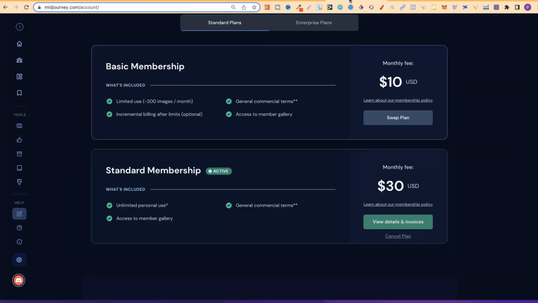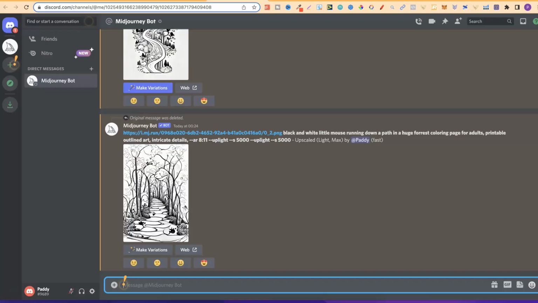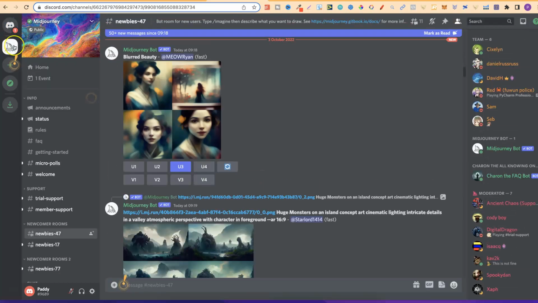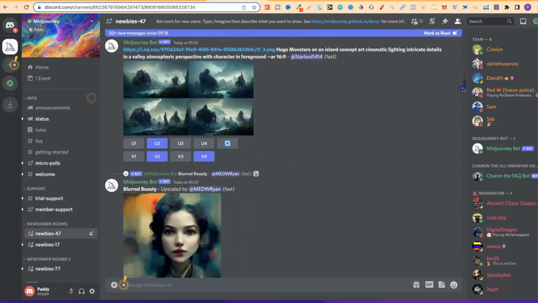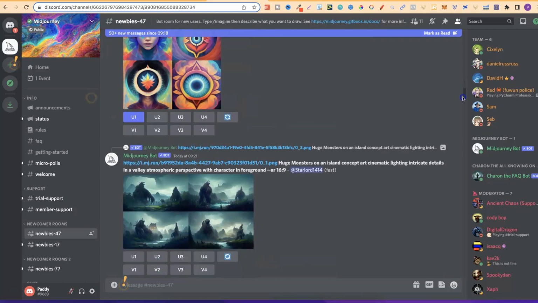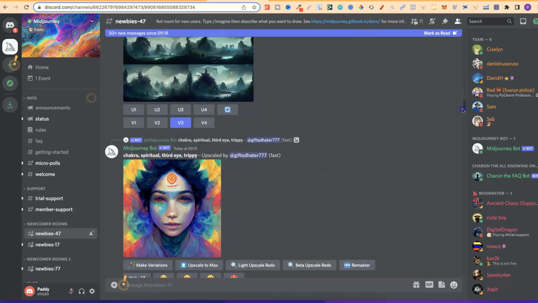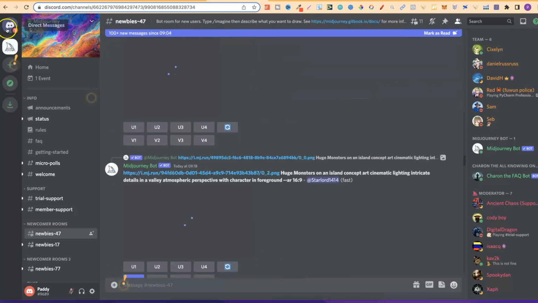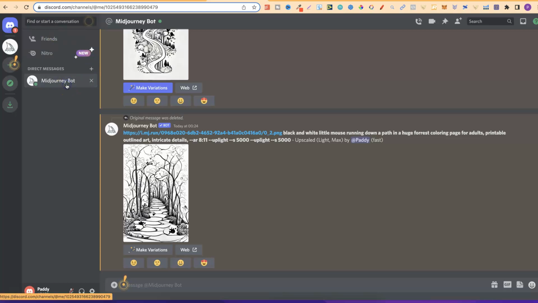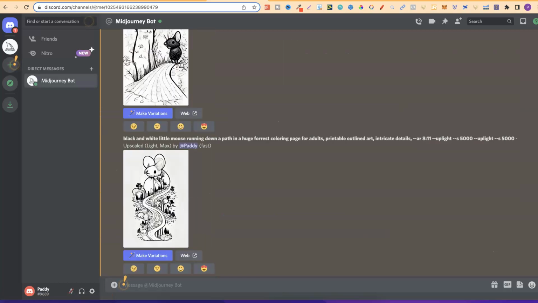Now over here again, you get the basic membership, the standard membership, and your free account. Now, if you have a free account, then you're going to be in with everyone else. So right here, these are all other people's creations on a free account. So if you have the free account, you're going to have to join one of these rooms, and it's going to be in with everyone else's. Now, if you pay for the membership, you get your own private messaging. So all my creations now are all in here and not with everyone else's.